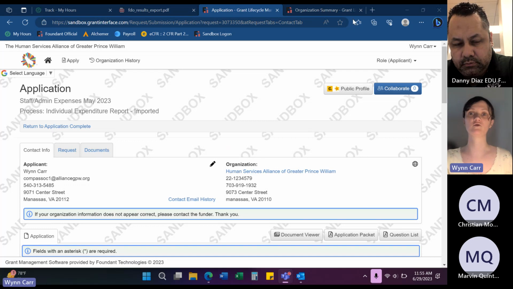But it's something that you guys can utilize within Foundant, and it'll give you access to things that maybe couldn't have been accessed before. And it really helps to encourage that let's-work-together-and-figure-this-out kind of mentality.